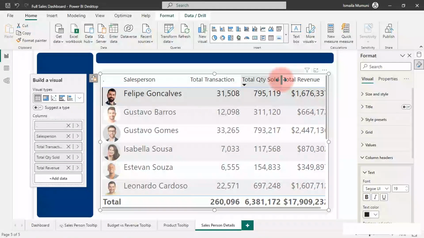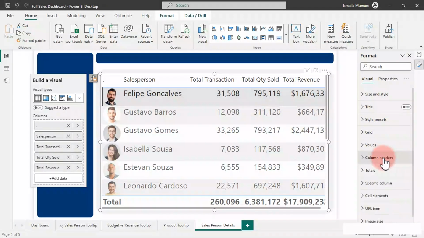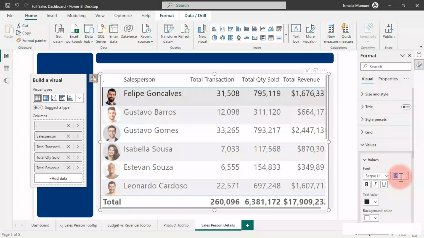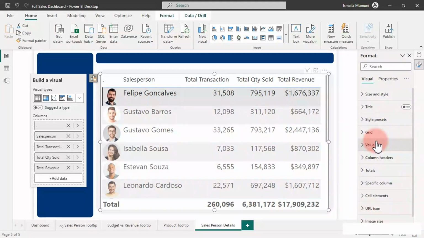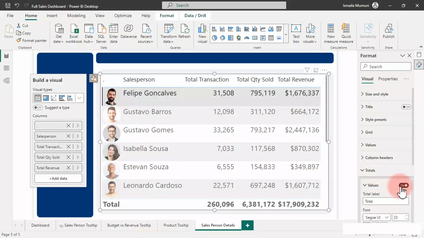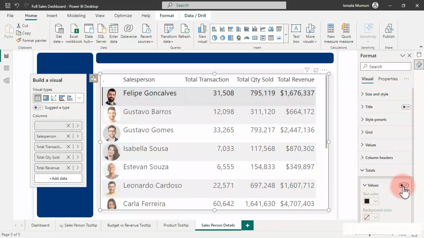I think what I need to do now is just to go to the value area and reduce it to like 23, for example. So 23 will be okay. We don't want to see this scroll. And one thing I wouldn't like to see is this particular grand total here. So we just have to go to total and have it turned off. And this is exactly what it is that we have.